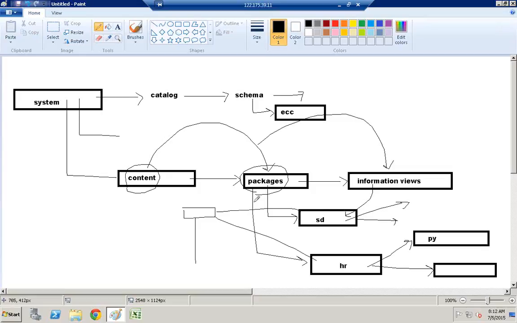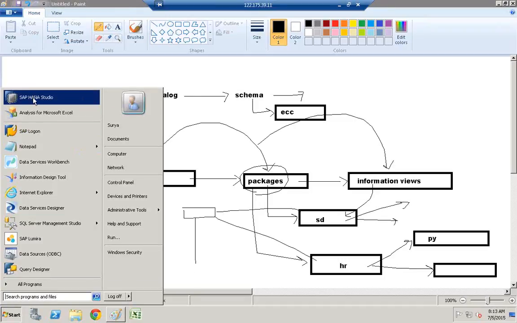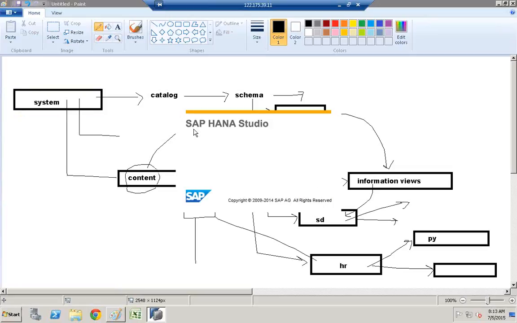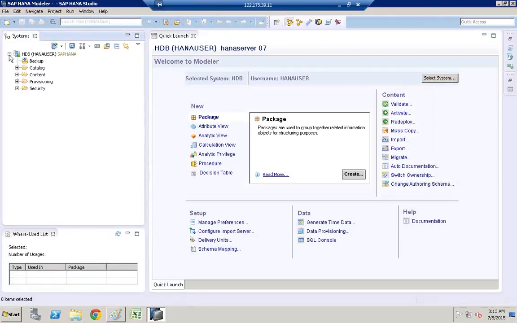So first, what I'm going to show you is how to create a package, and later we are going to see what these information views are and how we can use them. So first let me log into HANA. Click on HANA Studio. Let's expand the instance. Expand content.